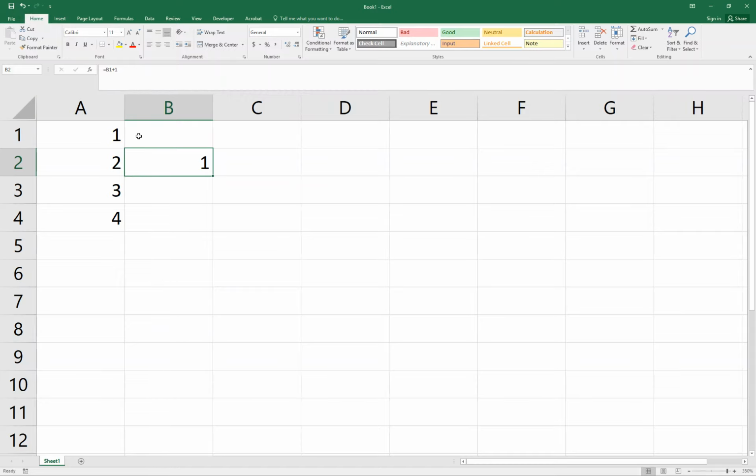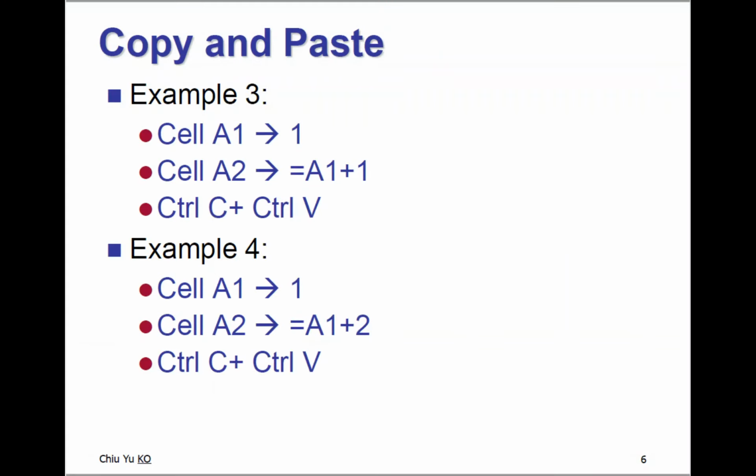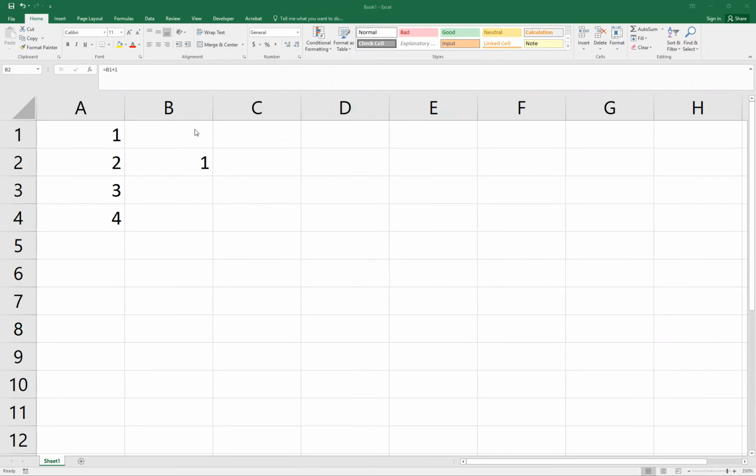And look at example 2. If you have A1 + 2, so let's see. If we change to A1 + 2 and copy it down again, it becomes A2 + 2. So this basically says the thing you type remains the same, but when you refer to cell A2, it automatically adjusts when you copy and paste.